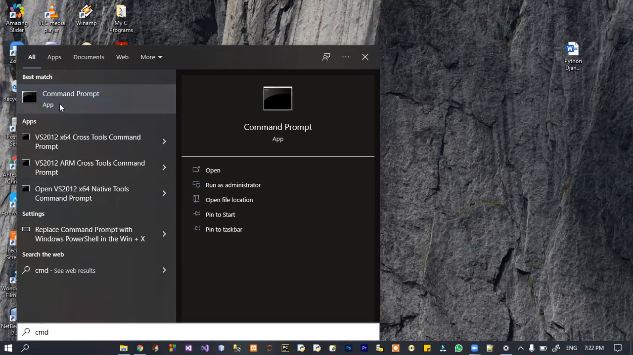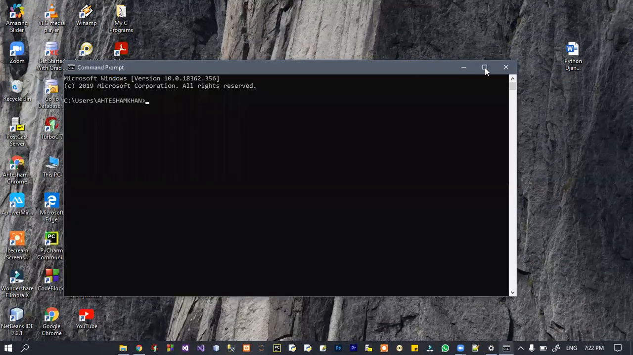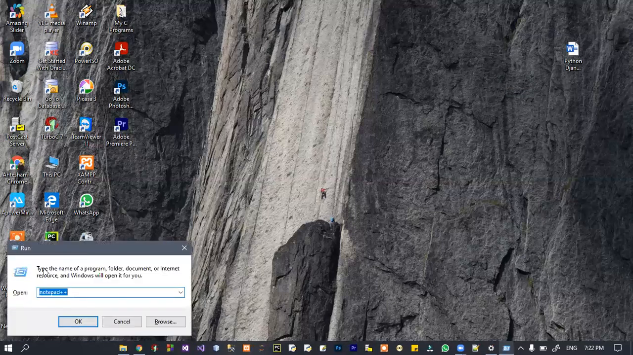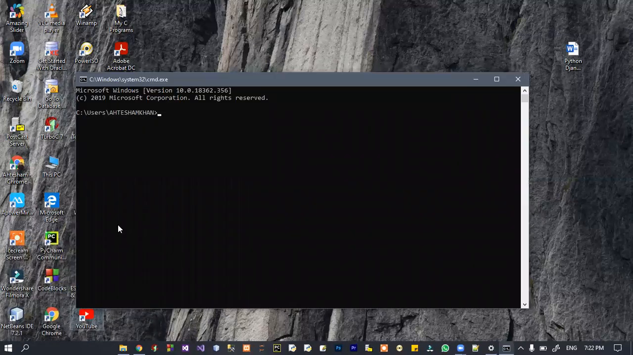Just click on this, or you can use the shortcut key Windows plus R. Press these two keys at the same time and you will get the Run dialog box. Just type C, M, D. Make sure the spelling is correct. Now click on the OK button, and you will be redirected to your command prompt. This is the Windows environment, right?